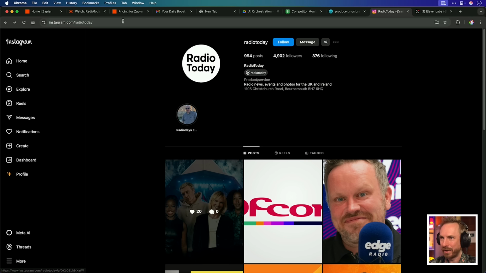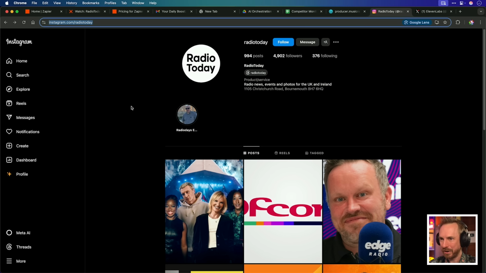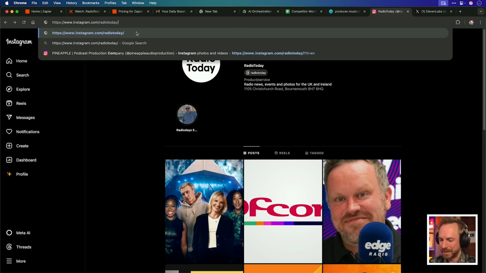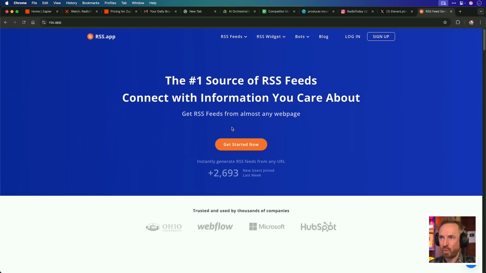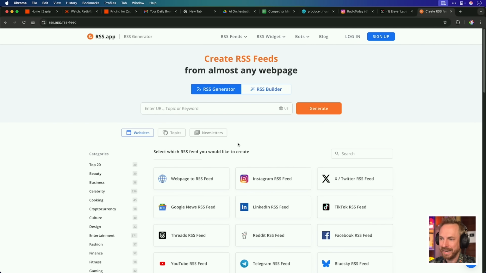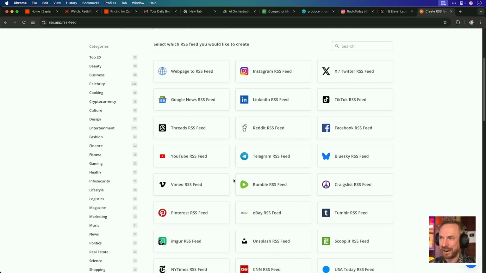But how do I get an RSS feed from Instagram? That's not exactly easy. I can't put /feed on the end here and get the feed. No, it doesn't work. This is where a really cool tool comes in called RSS.app. I'm going to get started now with it, and you'll see here it can turn pretty much anything into an RSS feed that isn't an RSS feed. So if you find a web page that doesn't have one baked in, you can create it.